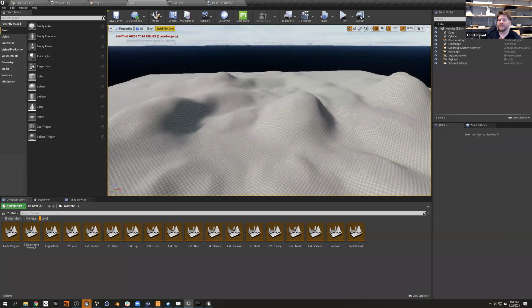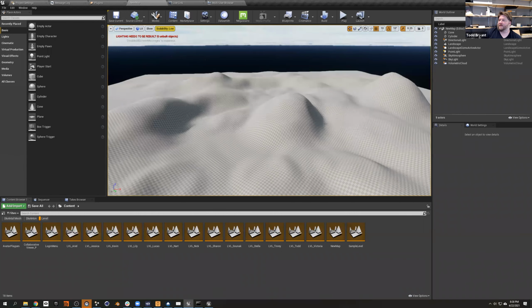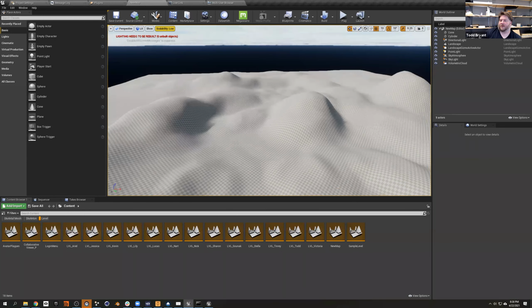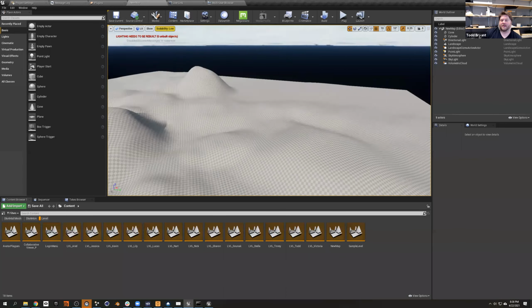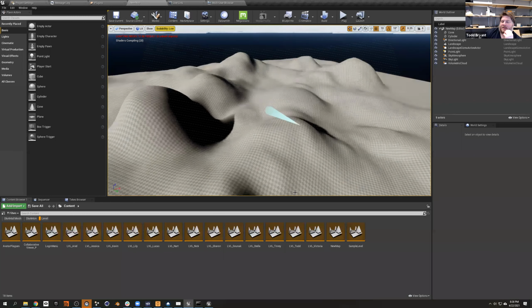So I can now see this entire landscape that Chinook has made for us. My viewport's a little weird. There we go. Add some trees. Add some. There's things in the content browser. As long as it's already in the content browser, we can throw it in.